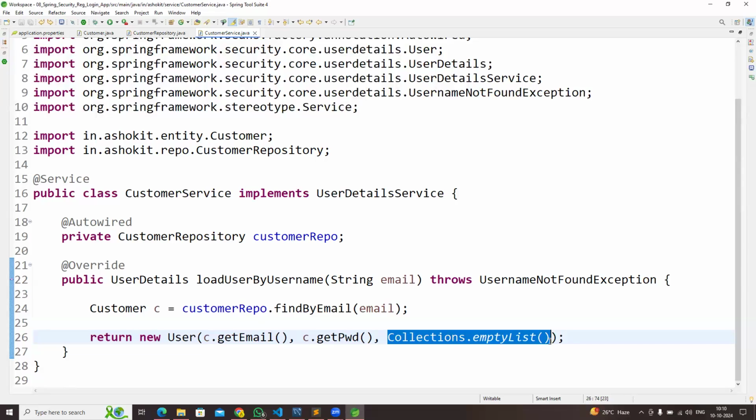So it's kind of an alternative to in-memory authentication. Correct, sir. This is an alternative to in-memory authentication. Earlier, we configured the database credentials within the application. Now I want to load the credentials from the database. So to load the credentials from the database, we are going to use this UserDetailsService concept.